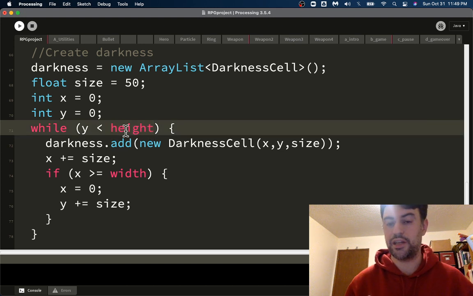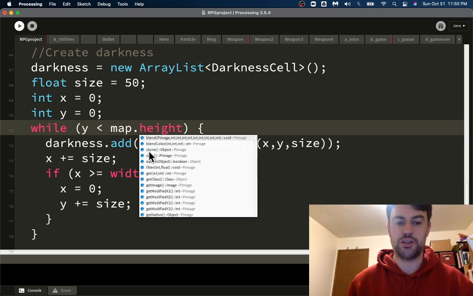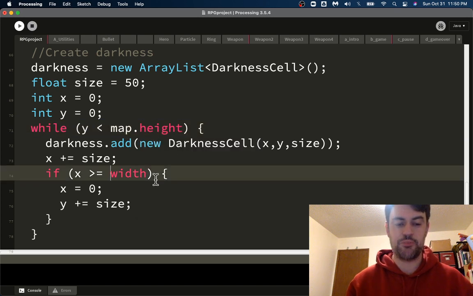Height is the screen's height. I want to go until I get to the height of the map. But fortunately, you can say that. You can say map.height. That will be the height of the picture. You can also say map.width for when you want to do this.